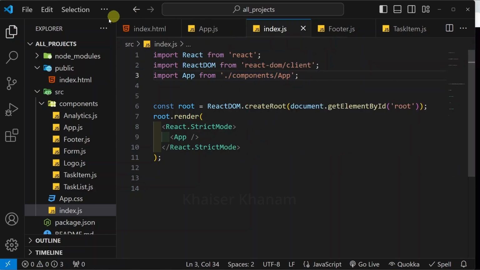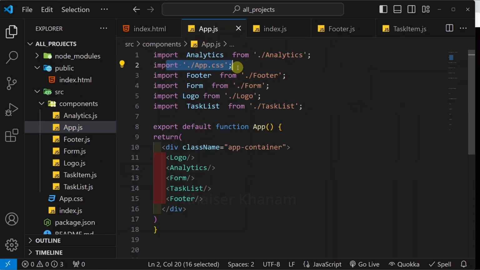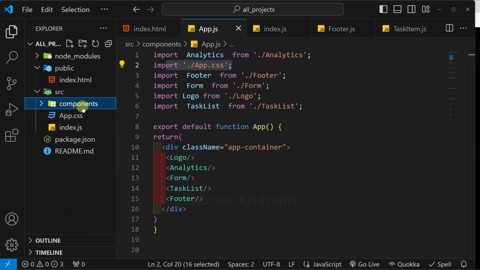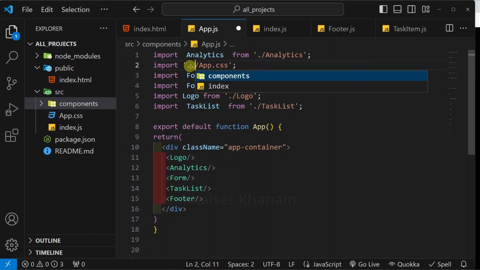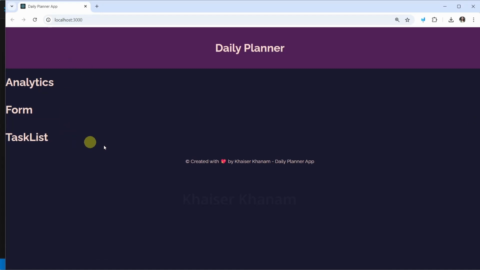First error is gone. Now I will come to app.js. Inside this, I have imported app.css. But this app.css is now present outside of this components folder. So I have to come outside of this component folder. Then I have to render this app.css. So you simply have to write 2 dots slash app.css. Save it. Now if you see, we will be having the same result.